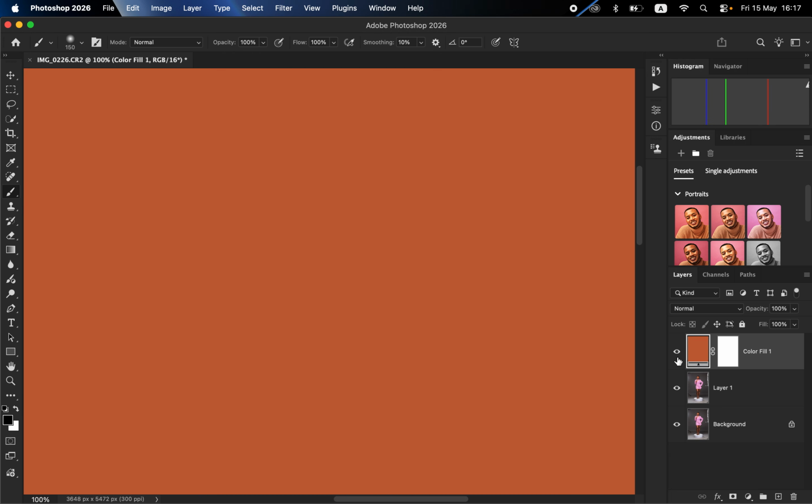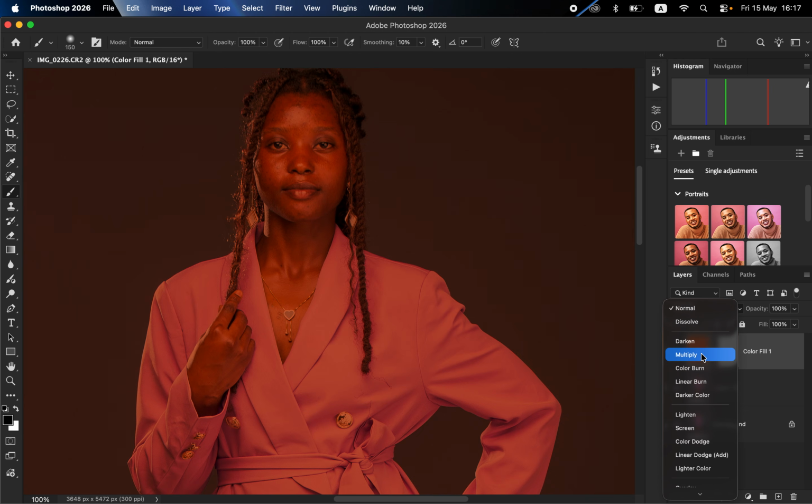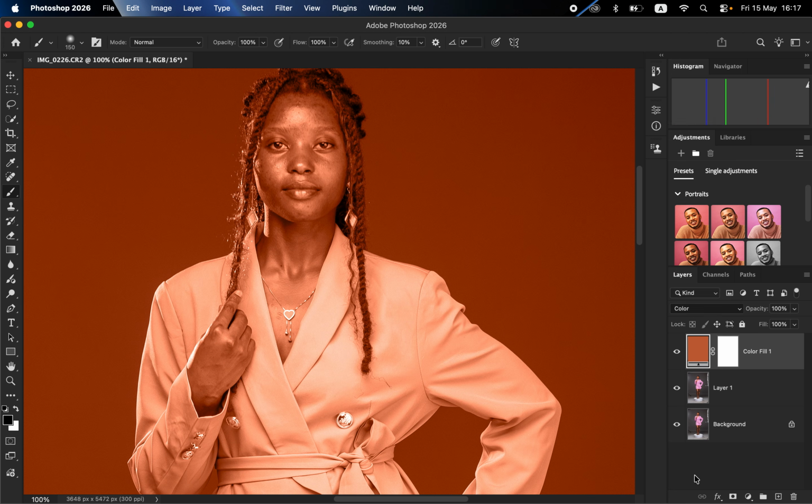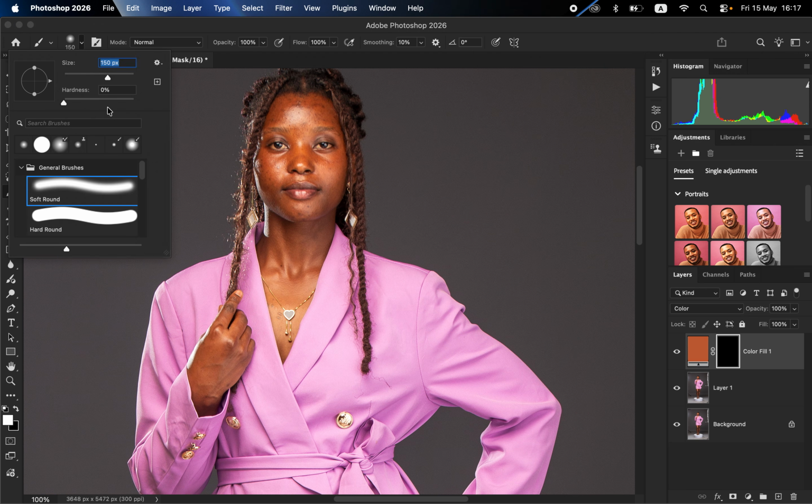Come and turn this layer back on and change the blend mode from normal, and we shall change it all the way down to color. Then with this white layer mask selected, press Ctrl I, or you can use Command I on the keyboard to invert this. Then with the brush tool selected, make sure it is a soft round brush.